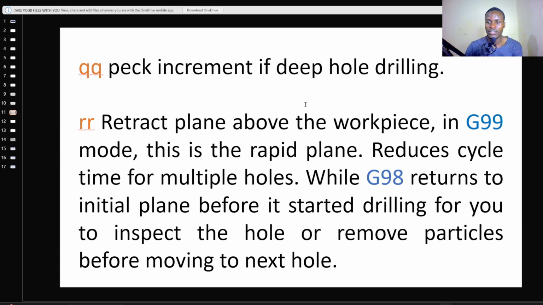After finishing the hole, you have to retract to a plane, maybe 5 millimeters above the workpiece, and then go directly to the next hole. When you finish that, return to 5 millimeters again, or plane. When you finish that, you go to the next one. That one reduces the cycle time for multiple holes. While when you use G98, the tool returns to initial plane before it started drilling. For example, 10 mm above the workpiece.